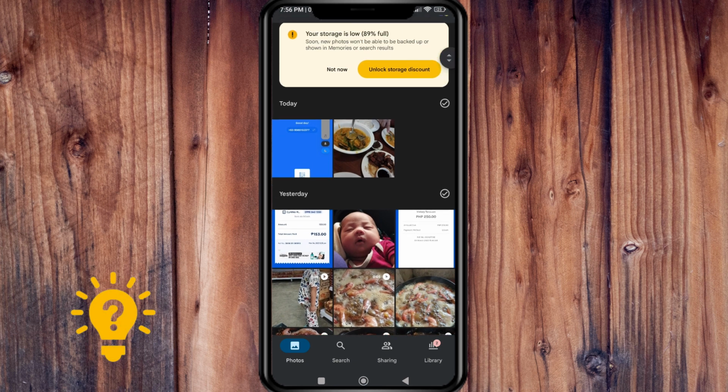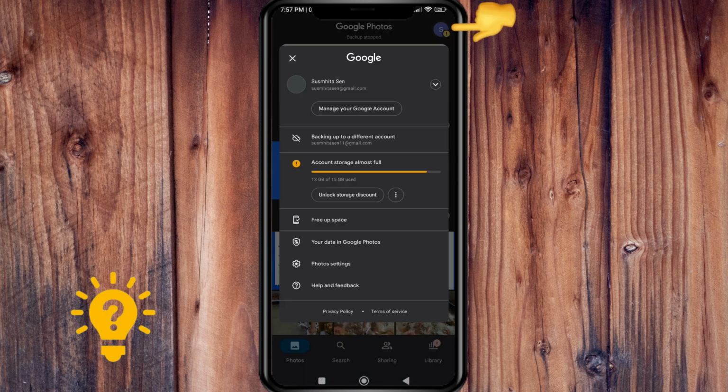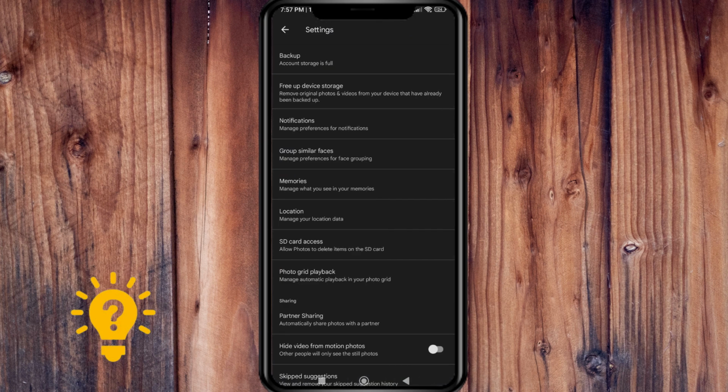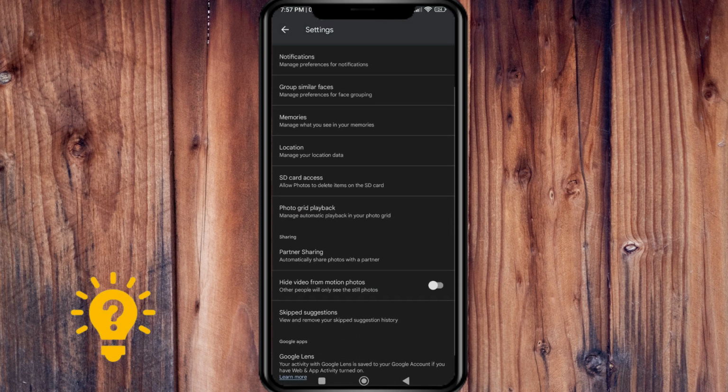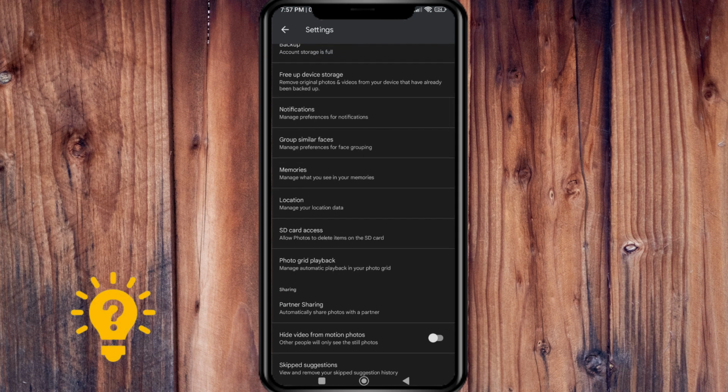Now I'm already here inside Google Photos. Now tap your profile on the upper right corner. Then tap Photo Settings. Then tap Backup and Sync. Now, as you can see, my account is already full. Then after that, just tap Upload Size. Then select the image quality for your photo upload.